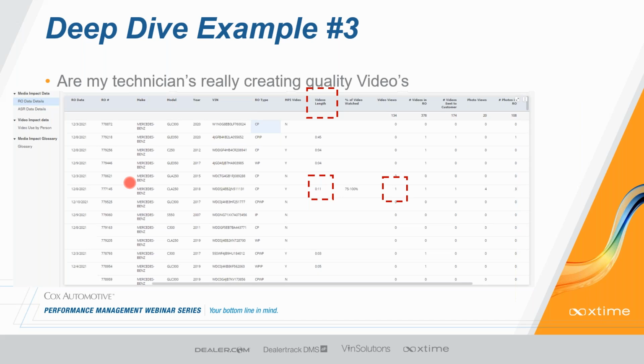Are we talking about the multi-point inspection? Are we talking about the primary lines before ASR lines? Are we introducing ourselves? But more so, you want a quick snapshot and say, well, the mandate is we create one video. So let's take a look.